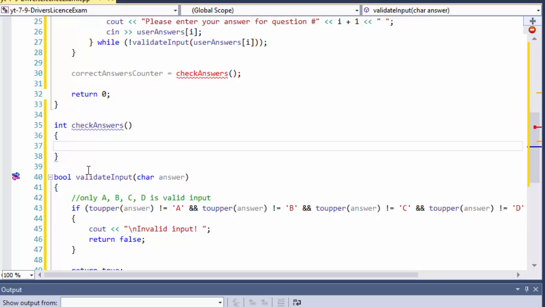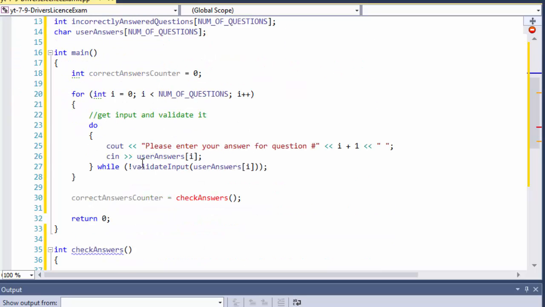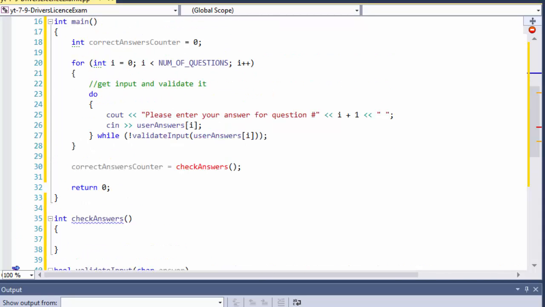And how do we check it? Well, we'll compare the user answers with the correct answers, those two arrays. Remember, they both will have 20 elements, so we can compare one by one what the user entered. Is the first index of the user's answers B? If it is, then it's correct, because it matches the correct answers. Is the second one D? If it is, then it's correct. If not, then it's incorrect. So we will keep a counter and return the value of correct answers.